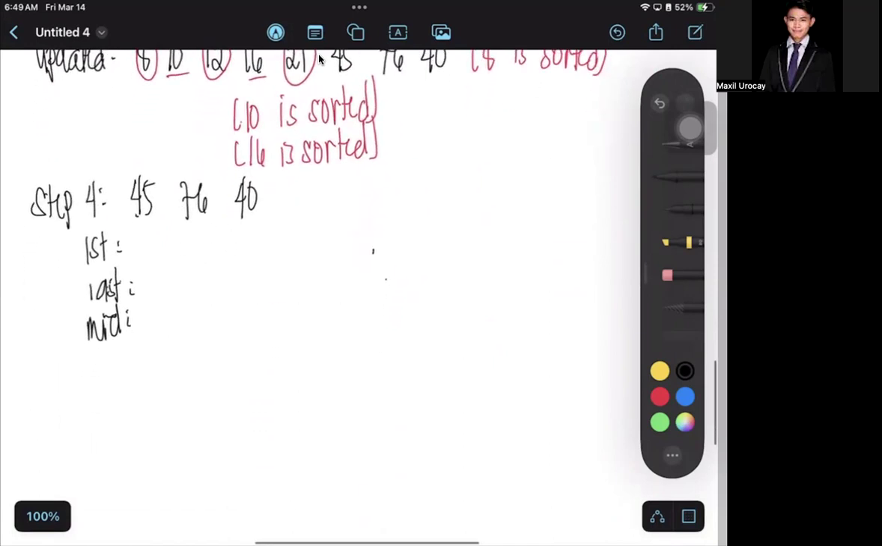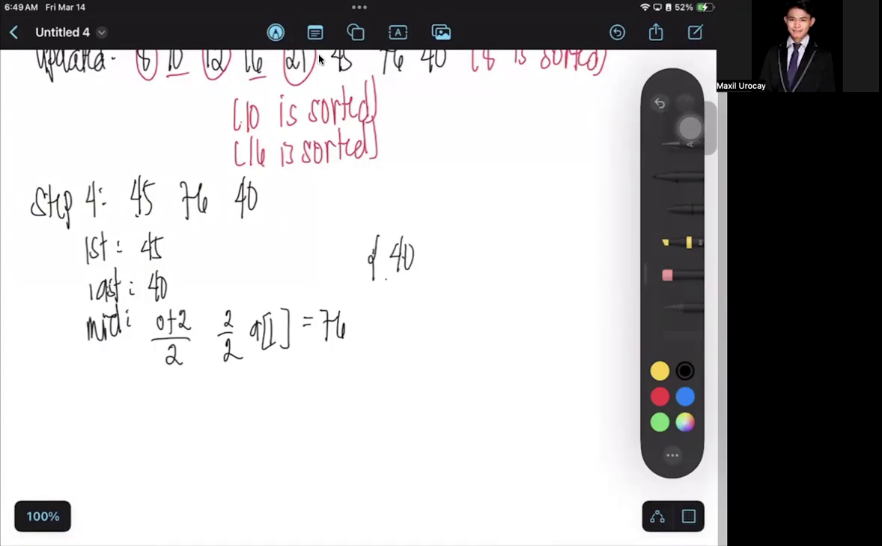So what will be the first element? It will be 45, and last will be 40, and mid, 0 plus 2, divide 2. It is 2 divided by 2 equals 1. So array 1 is 76. So 76, sort that right now here, 40, 45, I'm so sorry, 76. So 0 plus 2, divide 2, it will become 1. So index 1 is equal to 45. So your pivot right now is 45.